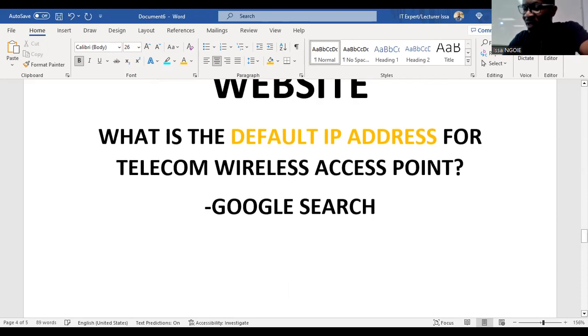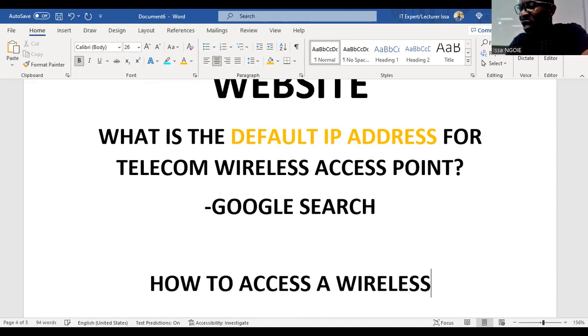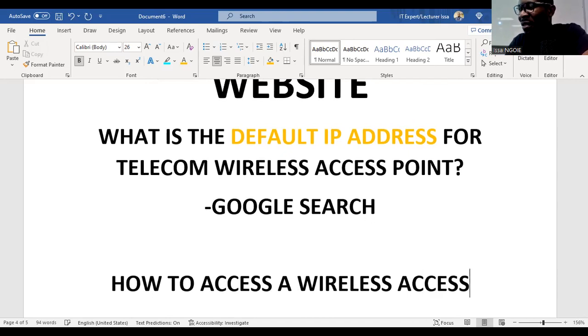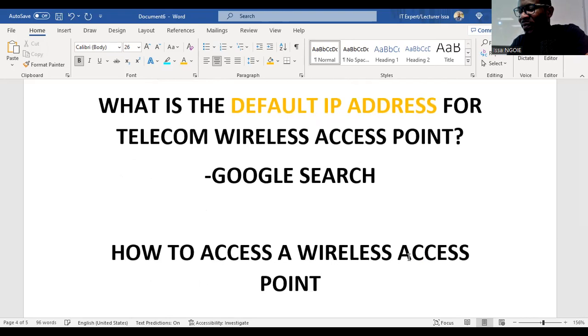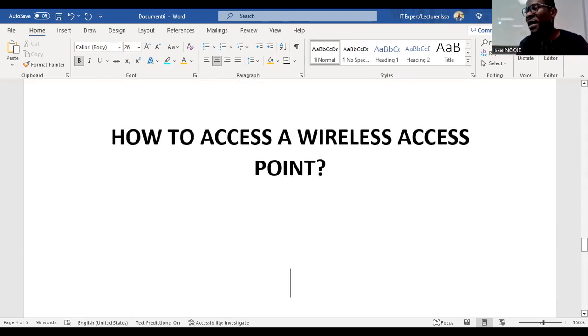Now, let's see how to access those devices. How to access a wireless access point, right? Let's see how to access them. I'm gonna go to Packet Tracer, and you have to do the same with me, but you must wait until I'm done, all right? How to access a wireless access point. Let me try to share my screen.